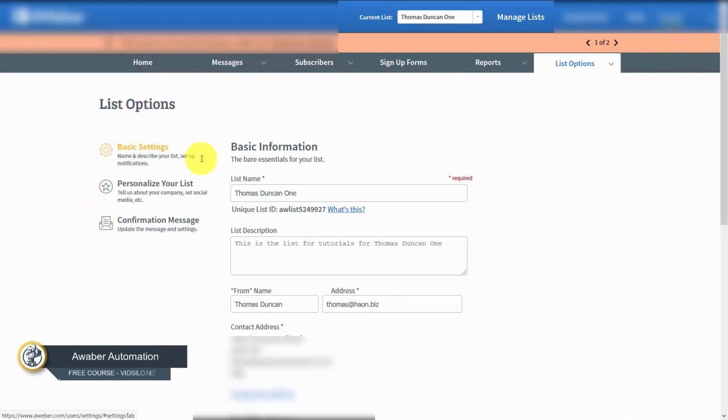Now, there are more settings that need to be completed before you're ready to begin using this list. And we'll explore that in the next video.